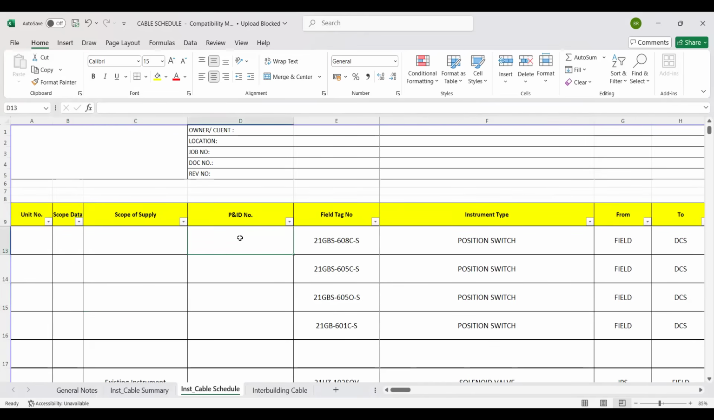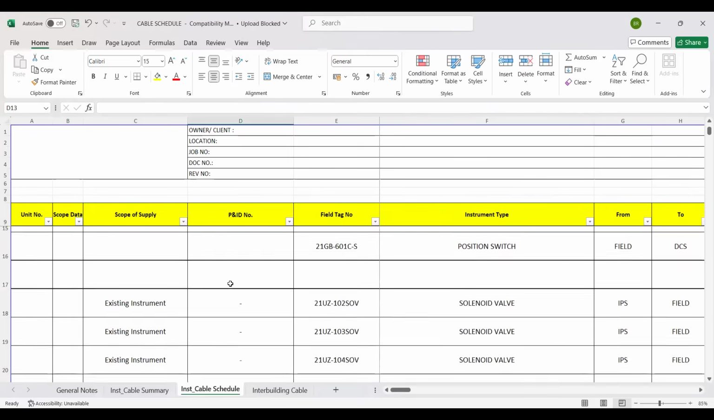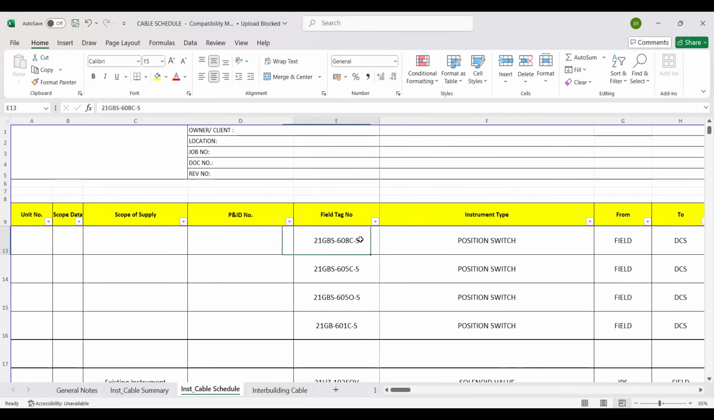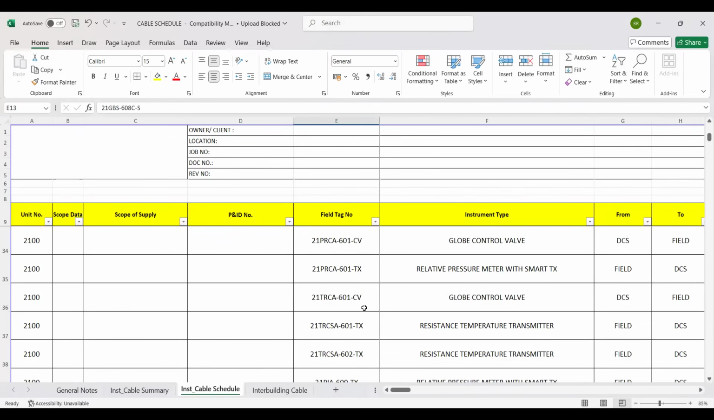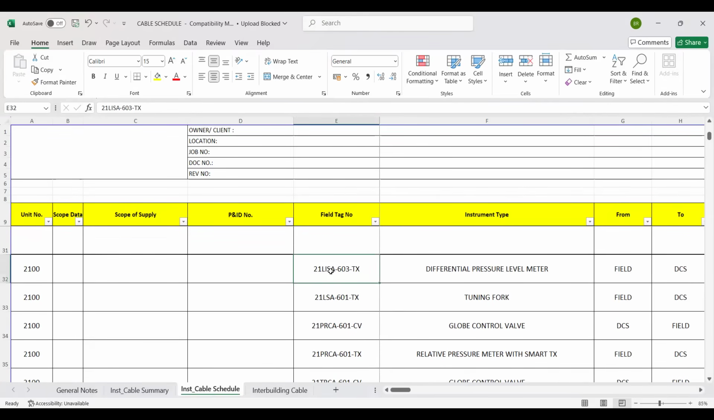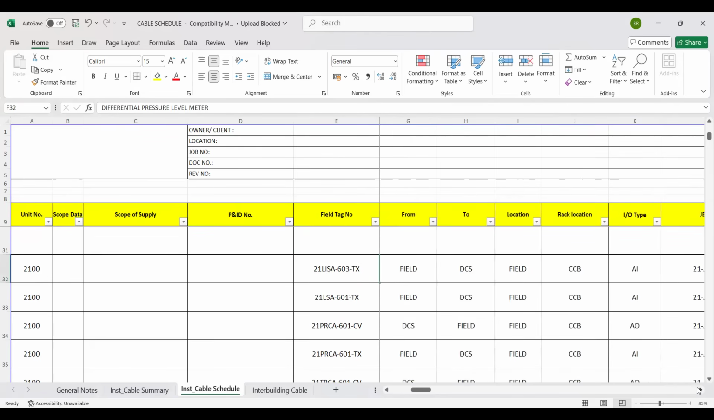And from here, it is straightforward. P&ID number, references, right? Then you have this field tags. This is all position switch. Maybe I'll go to some transmitter to have clarity. You can see here the field tag number. Then you have the instrument type.